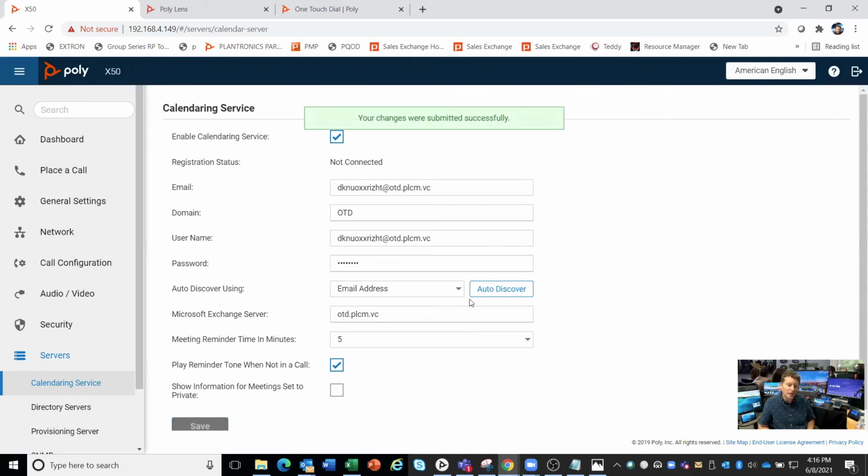So I'll say connect, I'll say save, I should say. And so that's going to connect, and it might take up to maybe 30 seconds in some cases to connect. It might come up and say failed initially, and then it'll kind of fix itself. So this is now going to be configured here. So I showed you here how you would do it with the web interface. So I'm going to show you now how you would do the same thing using our Lens centralized management.